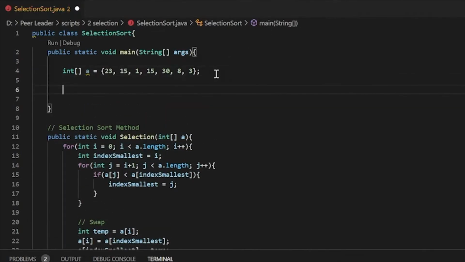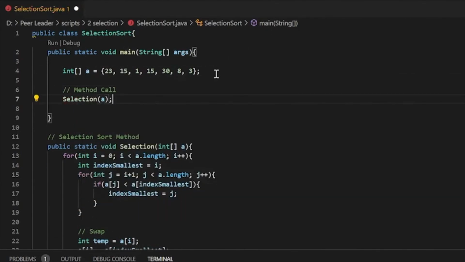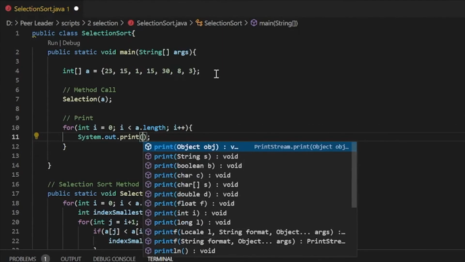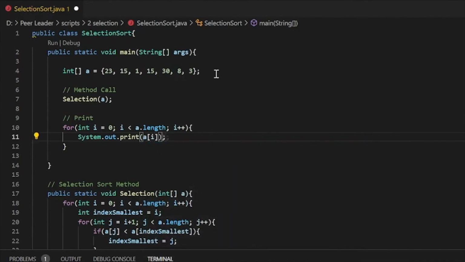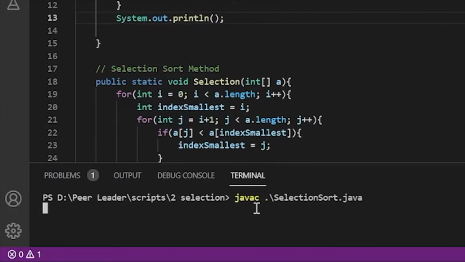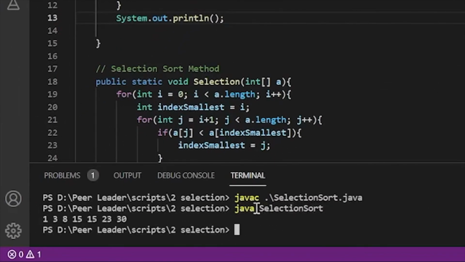Now all I need to do is create a method call, pass the array, and now I just need to print. I will be removing the ln. This means everything will print on the same line. A at I concatenated with a space, so that we can read it easily. Making sure to finish the line, I will use System.out.println to end the last line. Now it's ready to be compiled and run. As you can see, it is sorted.